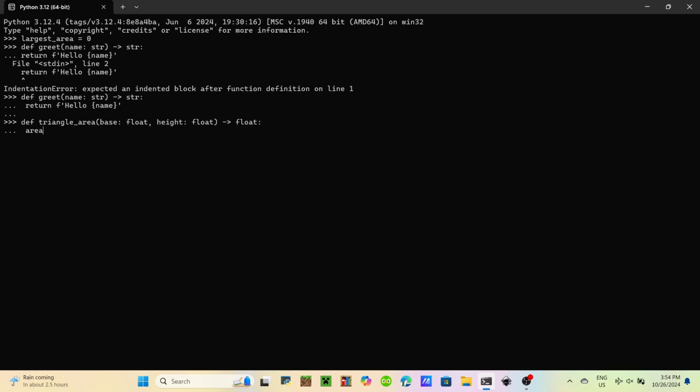Now let's do area and then we'll do float equals base times height slash 2. Now return area.